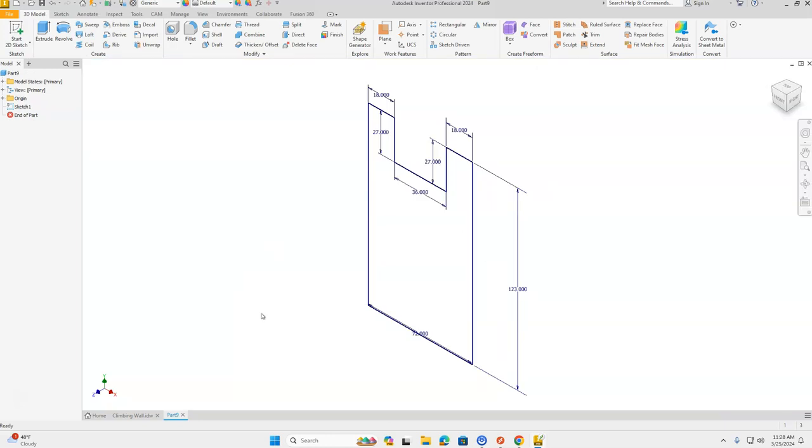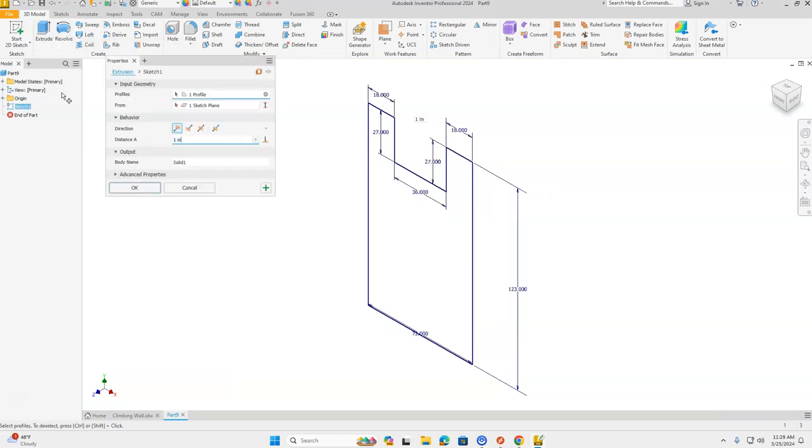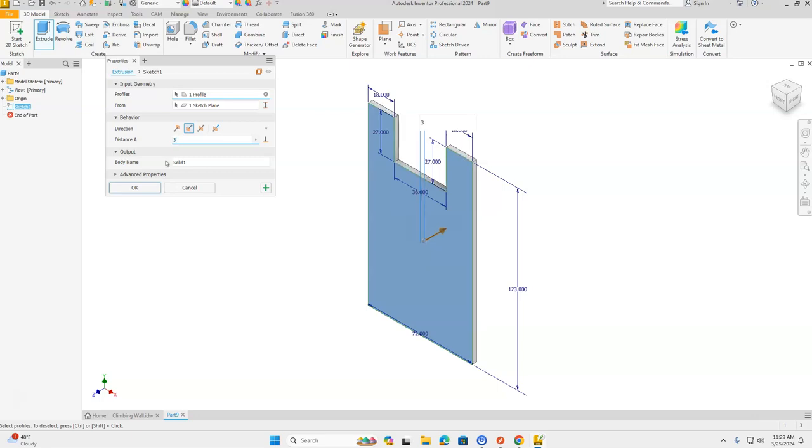Let's go back to our drawing. We're going to click our extrude tool from the ribbon bar at the top. We want to extrude in direction number 2, which is the flip direction. That orange arrow should be pointing away from us. And then in our behavior section for our distance, we're going to change that to 3 inches.